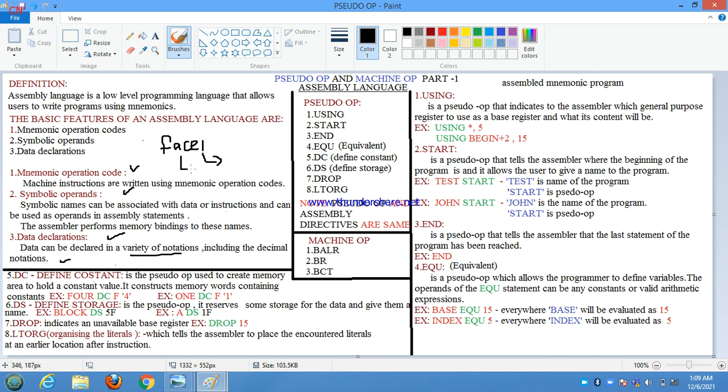This is said to be decimal notation. This is said to be the symbolic operand, right? Variety of notation means we are using different patterns here: besides decimals, we are taking some letters from the alphabet. That's why it says that we can define the data in a variety of notations.